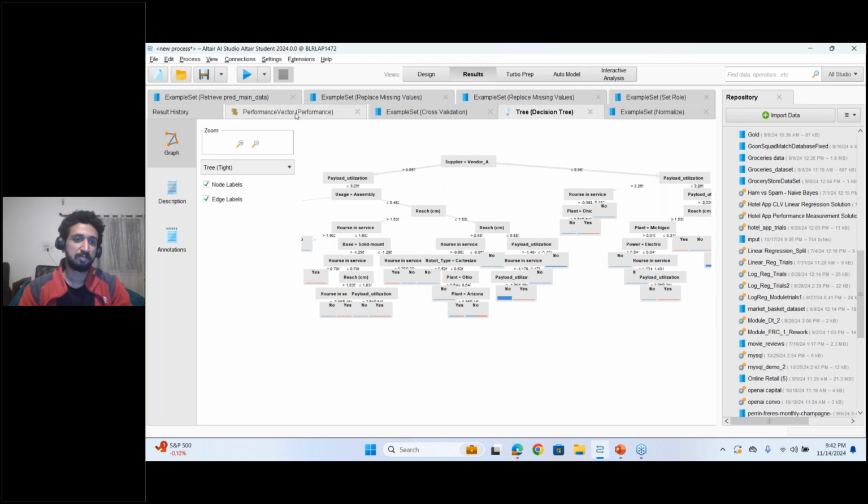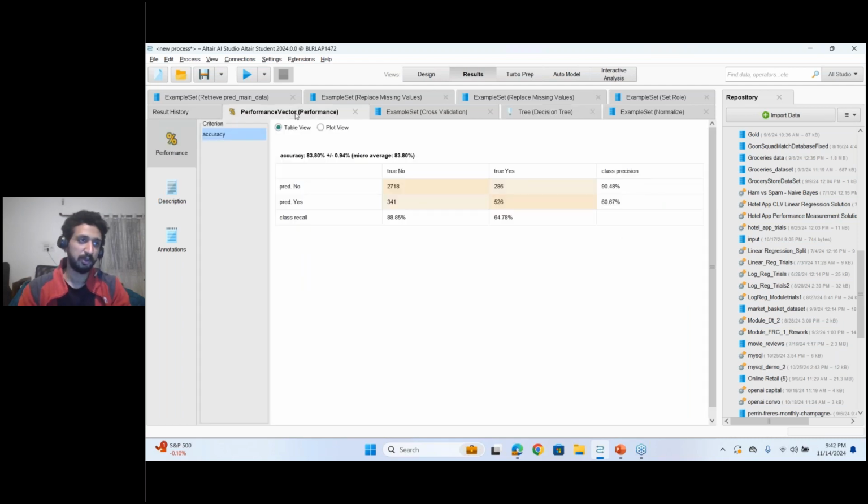Now we'll have to go to the performance vector to evaluate our model. Once our model is trained and tested, we'll focus on analyzing its effectiveness in predicting when maintenance is needed. To do this, we'll be relying on a few key evaluation metrics here. The first one is accuracy and the confusion matrix. Each of these provides insights into different aspects of the model performance, helping us understand how well our predictive maintenance model is functioning and where there may be room for improvement.